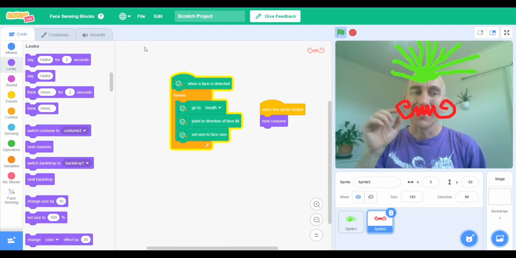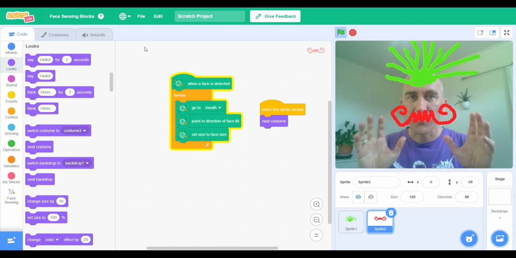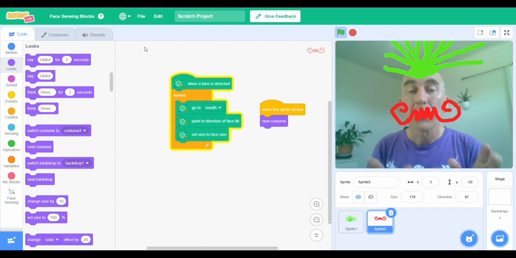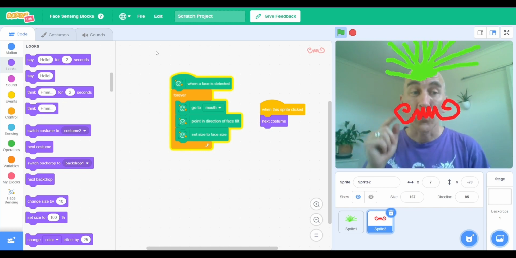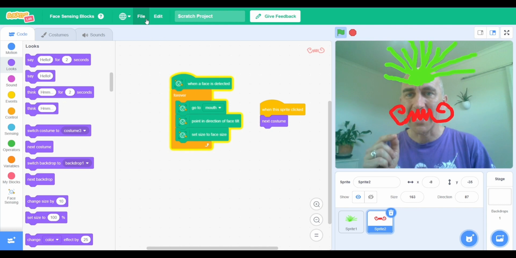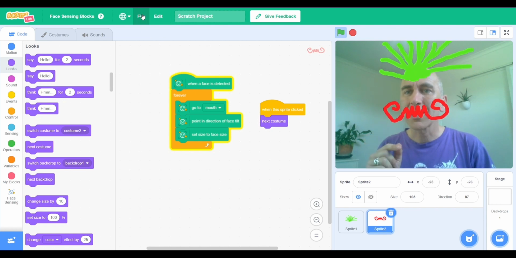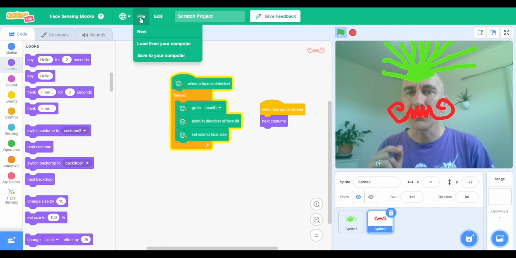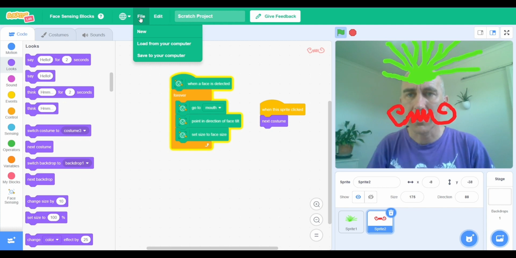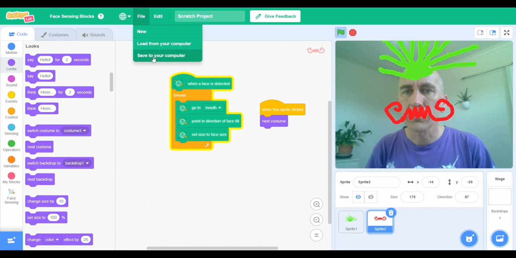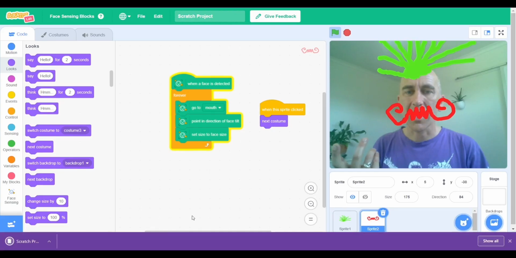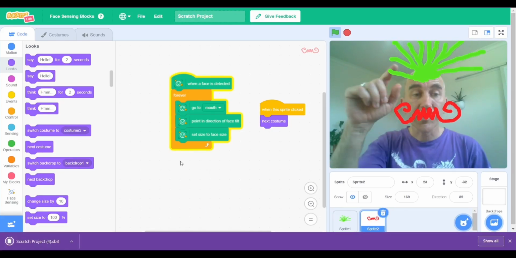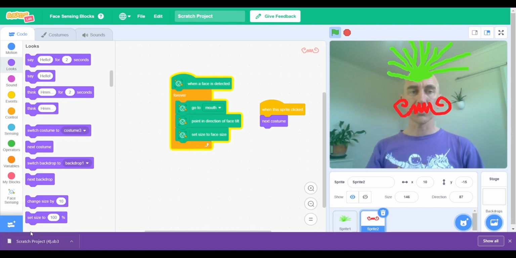So now I want to save my code. Because this is Scratch Lab and not Scratch, we can't log in and it can't save it automatically. We need to save it manually, and that means going and clicking the File menu up the top here. So you click on it and then go to Save to your computer. Then click I understand, and you'll see that it downloads to your computer.